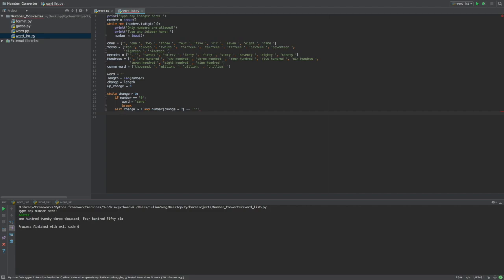All right, so we can do for i in range 0, 10, if number change minus 1 equals string i, word equals teens i plus word. And what that's doing is it's going through the teens up here, and it's just adding whatever's necessary.